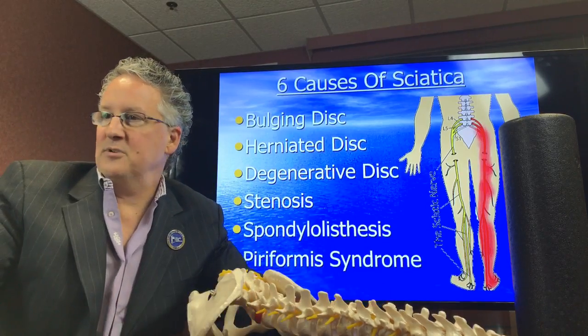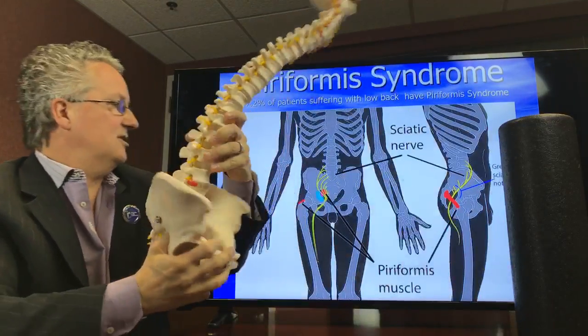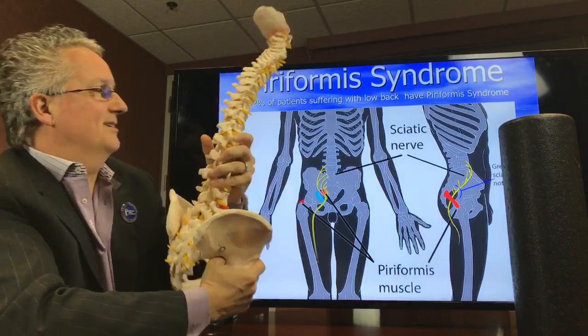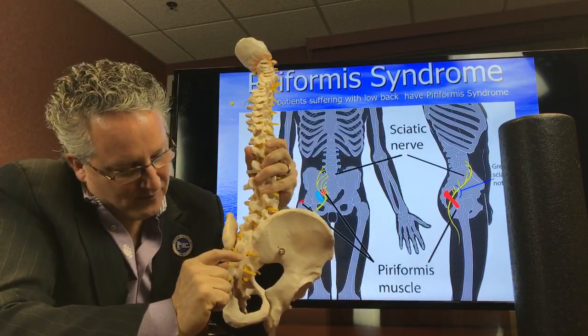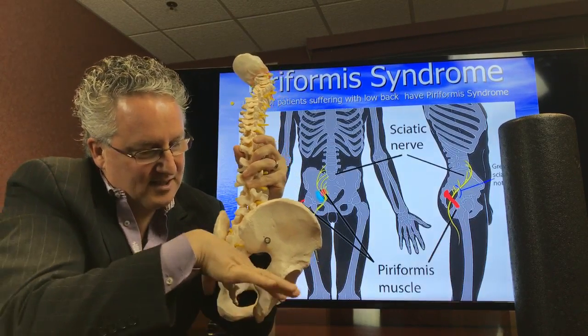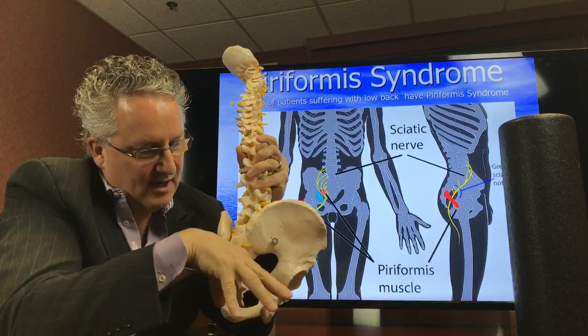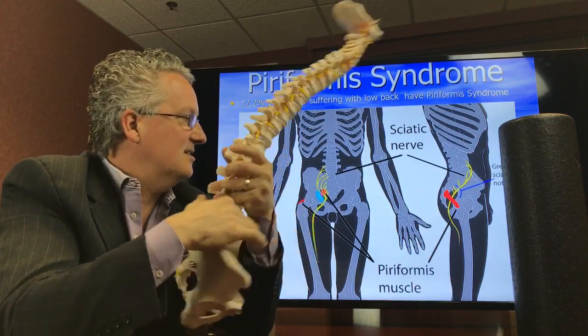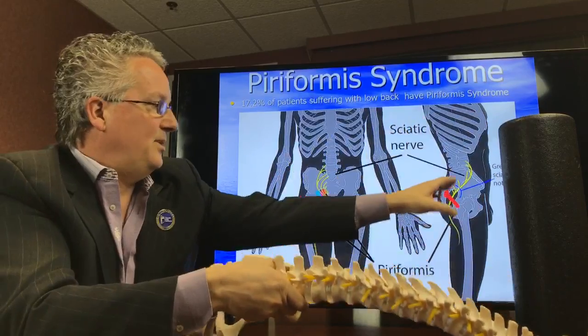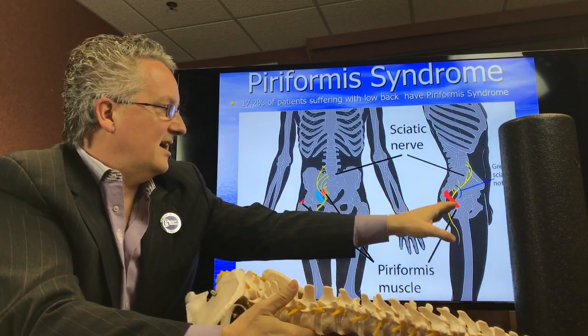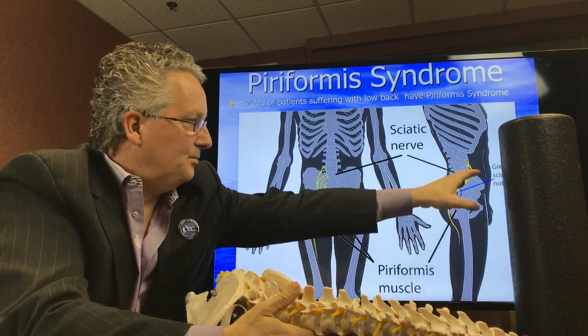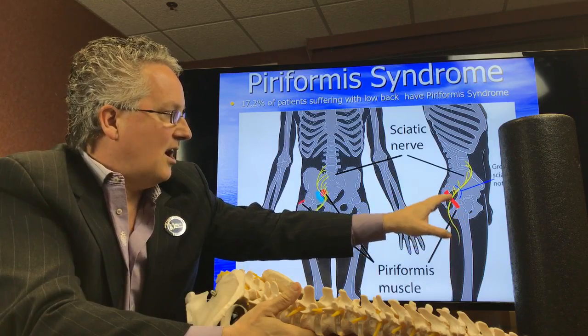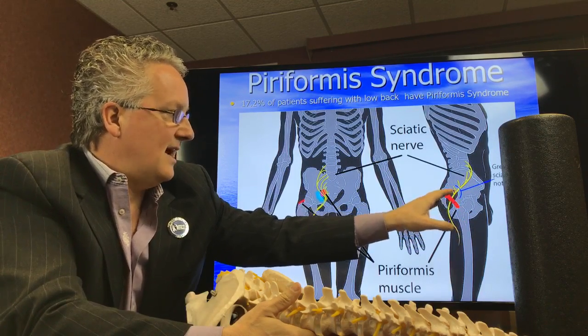The piriformis muscle attaches in this area right here between the hip and the spine, and what happens is that muscle tends to pinch the sciatic nerve as that sciatic nerve comes out. It'll pinch the nerve, so our goal is to stretch that muscle.